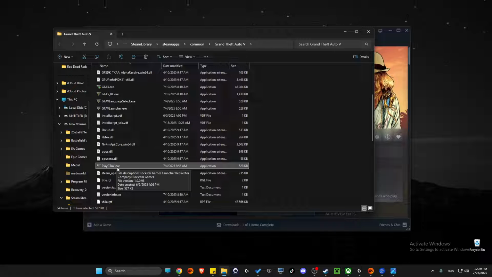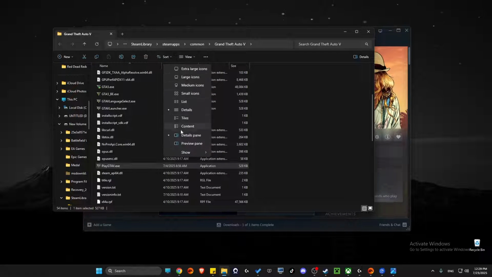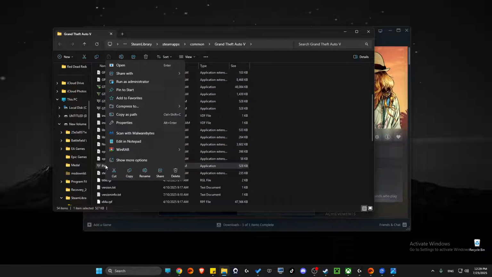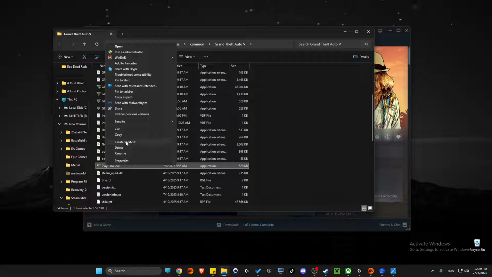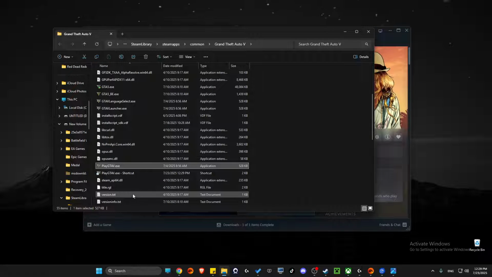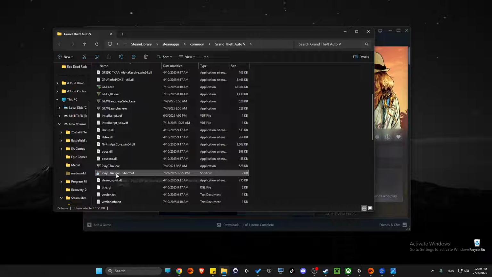If you don't see exe, you just need to press on the view tab and then select show, and then select file name extensions. Then you just need to right click on it, show more options, and then select create a shortcut, right? Once a shortcut is created, it can be on desktop or here, it really doesn't matter.